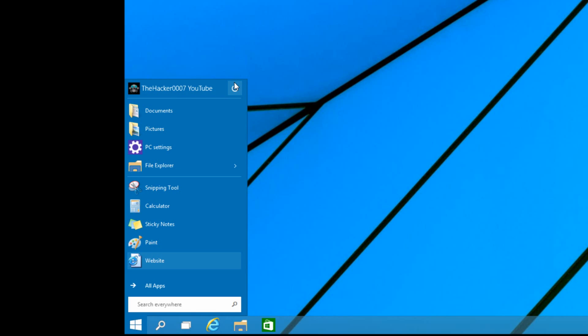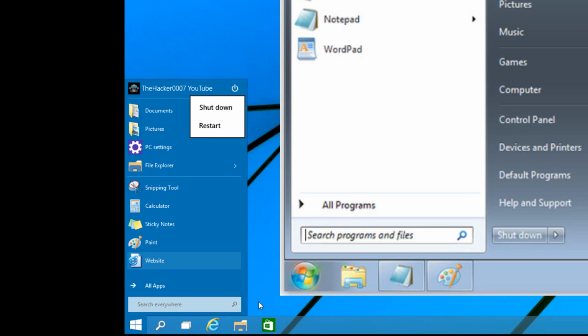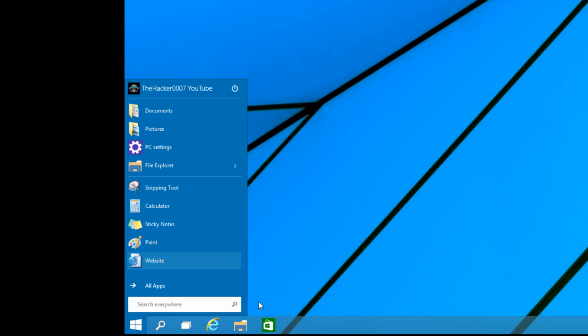Shutting down the computer is a bit easier on Windows 10 as well. You guys can see right here we have the shutdown feature where you can quickly shut down the computer. I wouldn't really consider this a feature. I consider this still lousy compared to Windows 7, where you could simply go over here and press shutdown quickly.